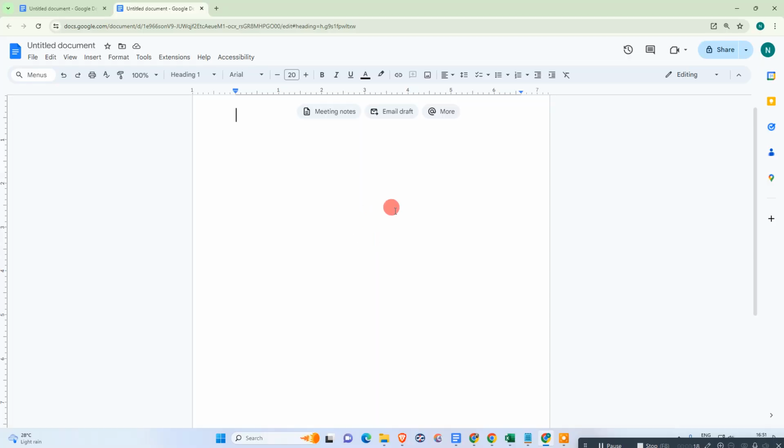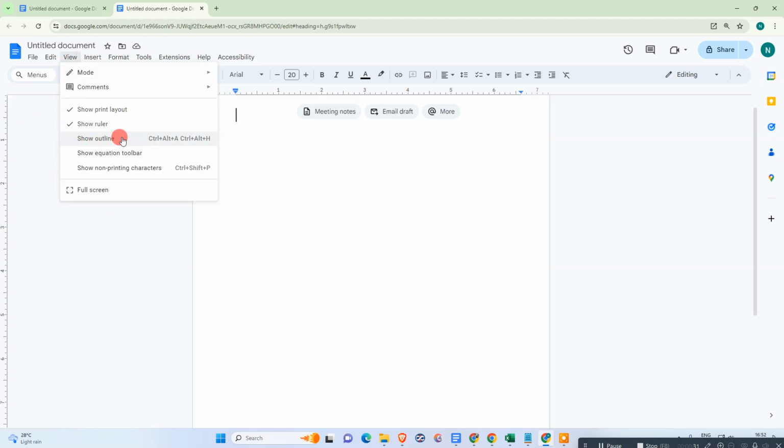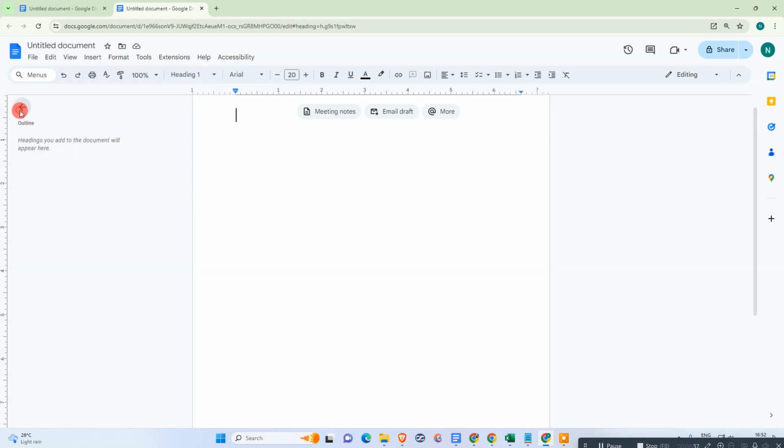Okay guys, so here we are. First we need to show the outline option here. At your left side you can see the outline details. For that we need to go in View, and make sure that Show outline is enabled. Just click on it, so your outline option will be enabled like this.